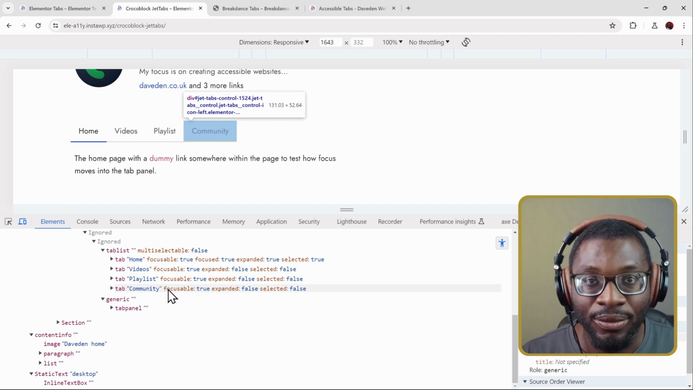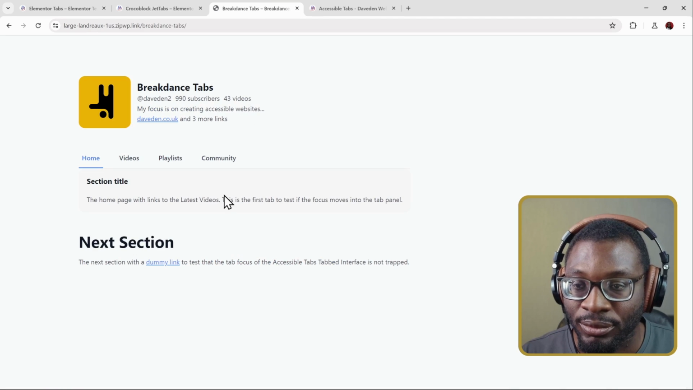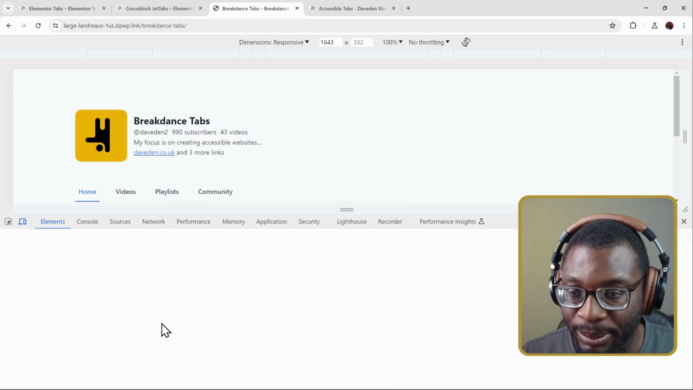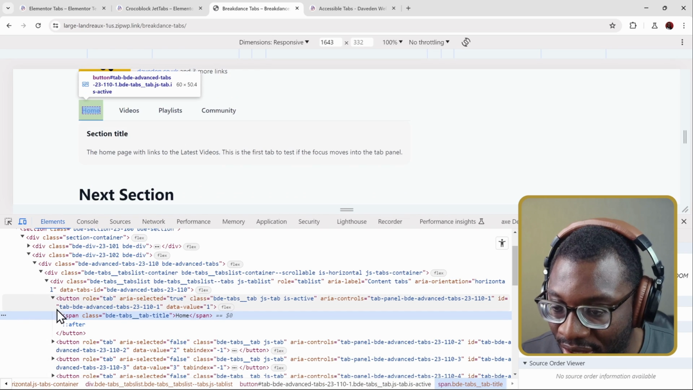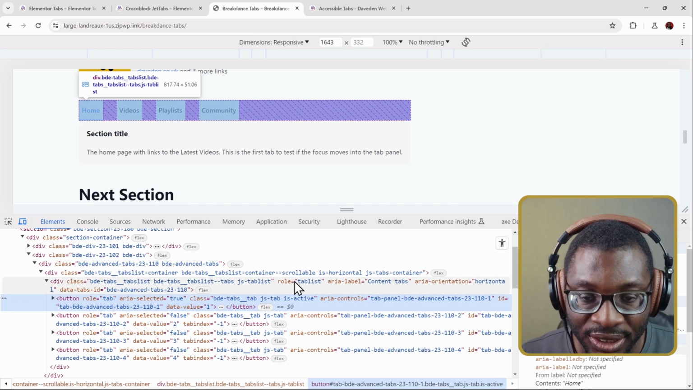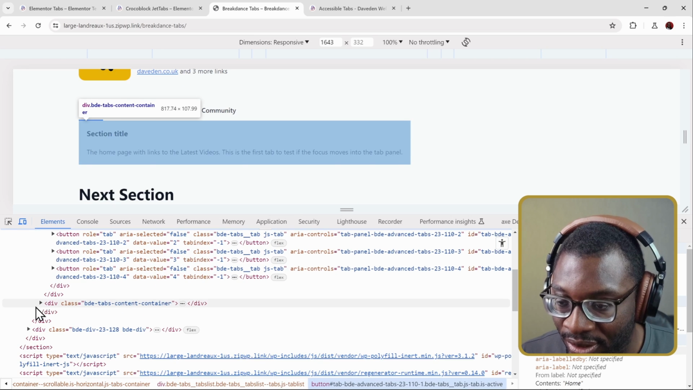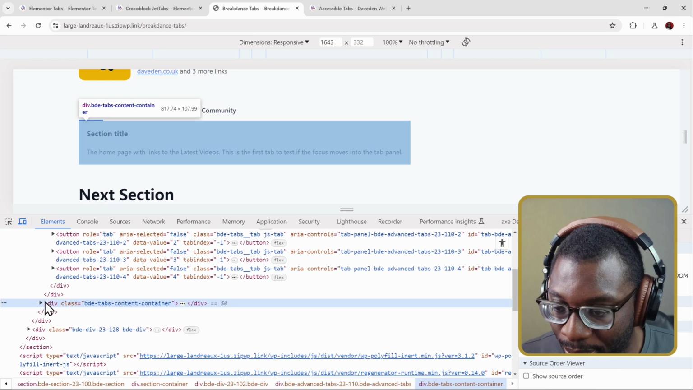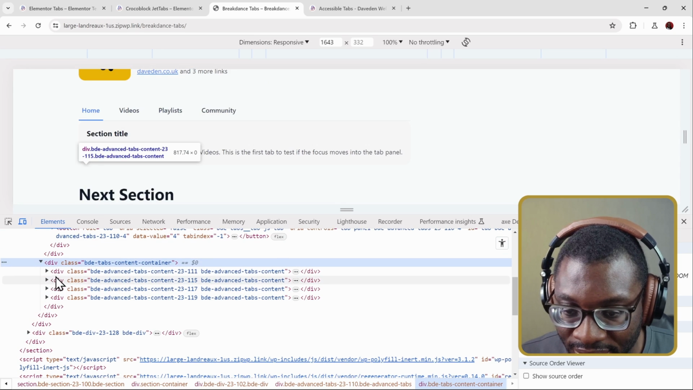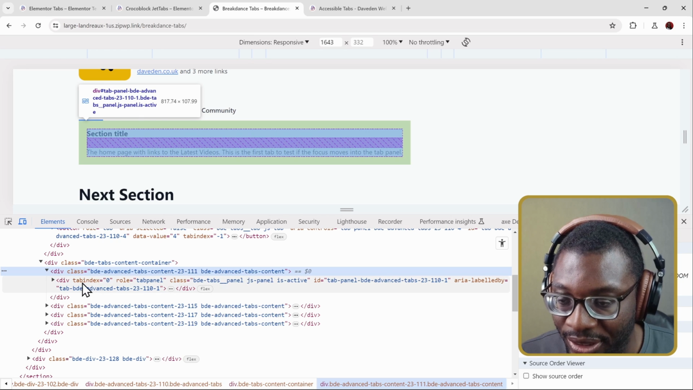So that's it for the JetTabs. So now let me go and see Breakdance. Right click, inspect. And they're using divs and buttons. So the div has the role equal to tab list, correct? The button has the role equal to tab, correct? And then this will be the tab panel. Let's see. So it has a div. Okay, so it's inside the wrapper div. So there's a div with a role equal to tab panel.